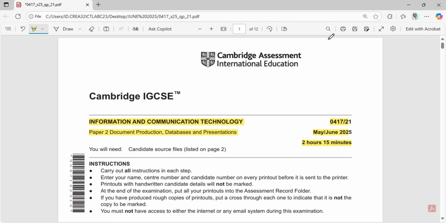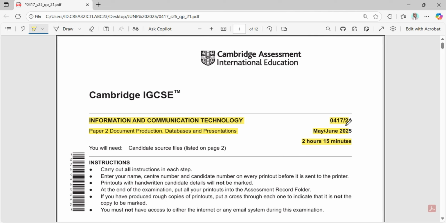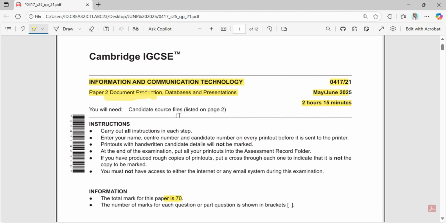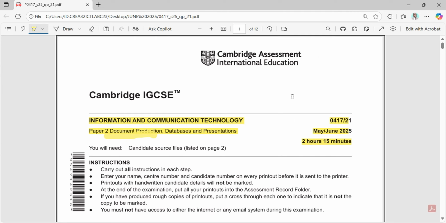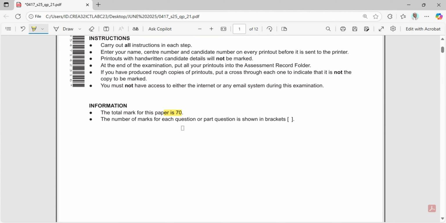I am Gabriel. In this video, we shall be looking at Paper 2 Document Production, Databases and Presentations for May-June 2025. This is Paper 2-1. As you can see, this is Paper 2-1. So, we'll start with the first one, which is Document Production. Good. As you know, Paper 2 lasts for 2 hours, 15 minutes, and it is for 70 marks.